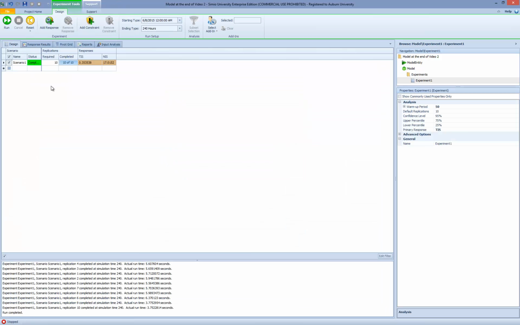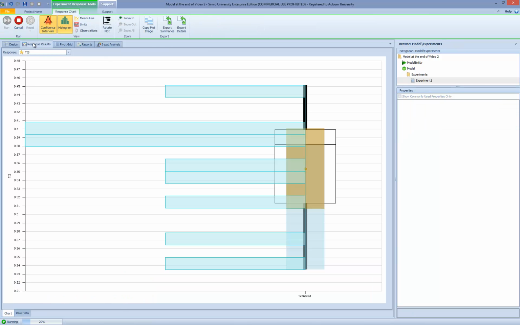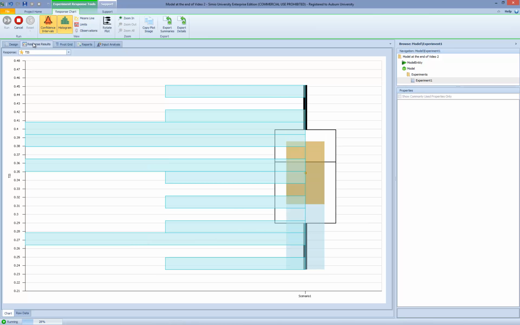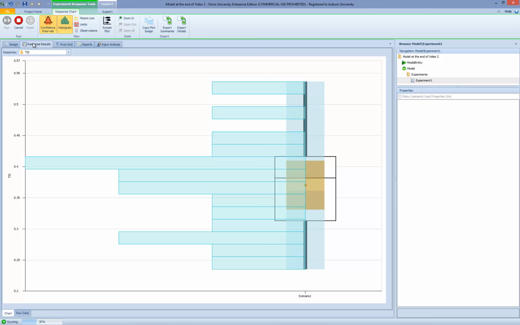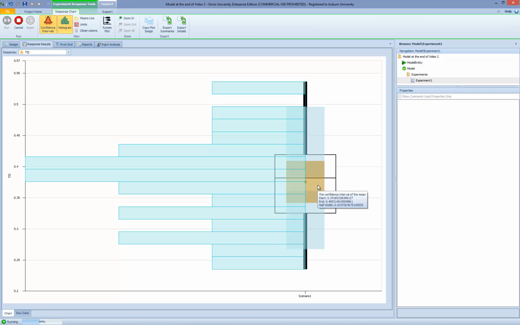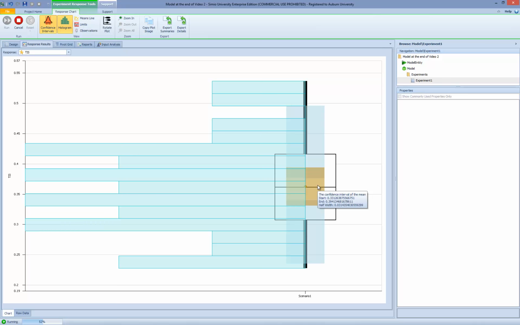So let's go back to our model and let's just increase the number of replications to 50 and run, and then let's go watch the SMORE plot as we run additional replications. And you can see that as the replications are run, Simio is dynamically updating the SMORE plot. And as we would expect, the confidence interval on the mean is getting smaller because we're becoming more confident about our estimate.